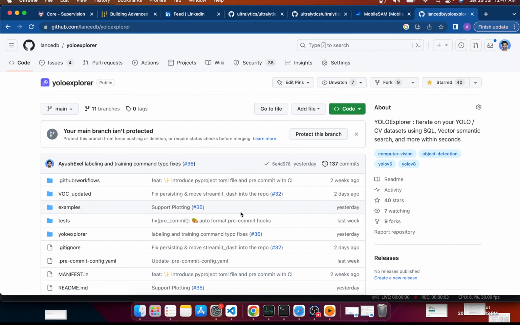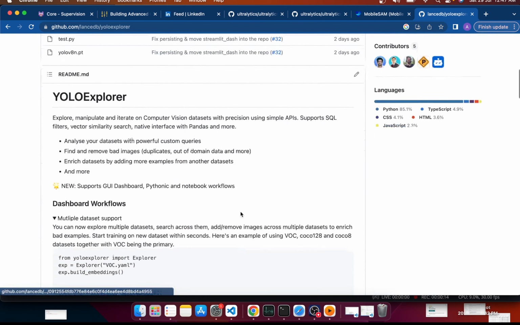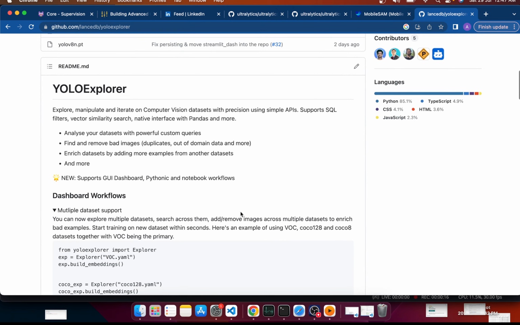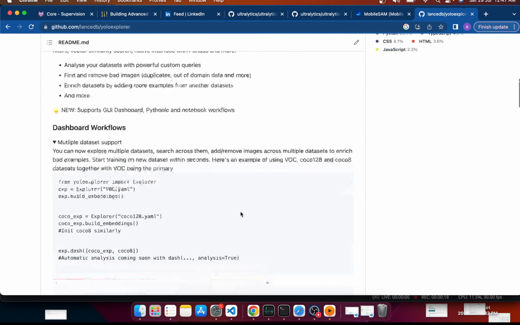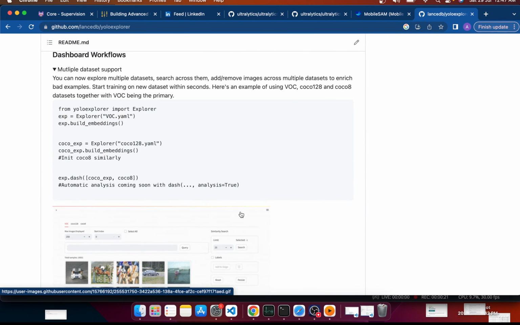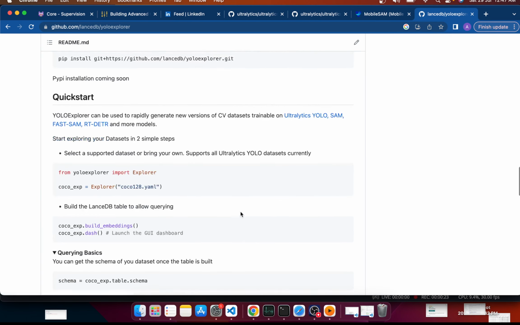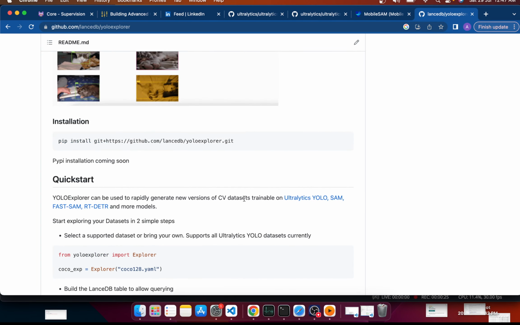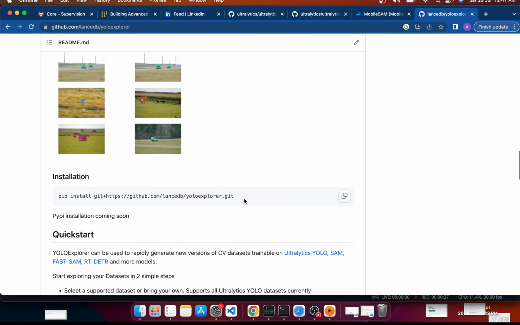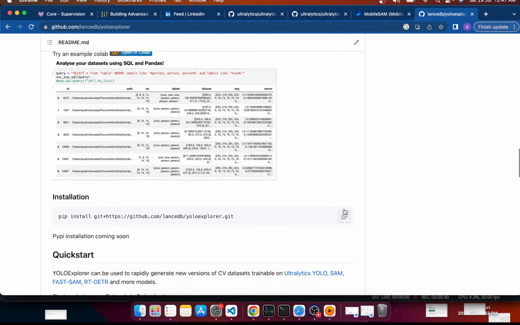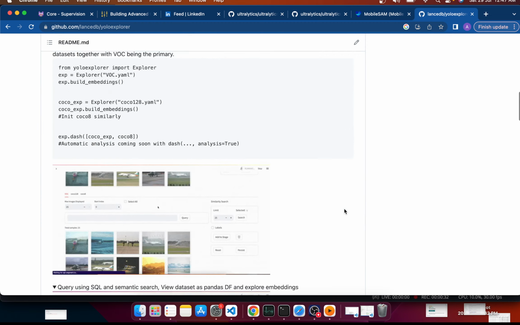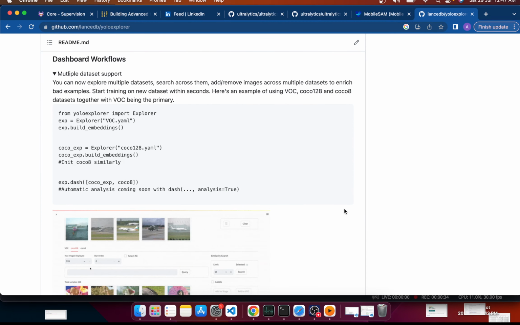Hi everyone, this video is about YOLOExplorer and where it's at right now. I've made a few updates, mostly related to the GUI interface and the dashboard, and I just wanted to cover a little bit of that in this video. This still needs to be installed via the GitHub link, which again is not that complex, but I think once we have a few things ironed out, this can be hosted and built on the PyPI index. But yeah, that's where we are so far.